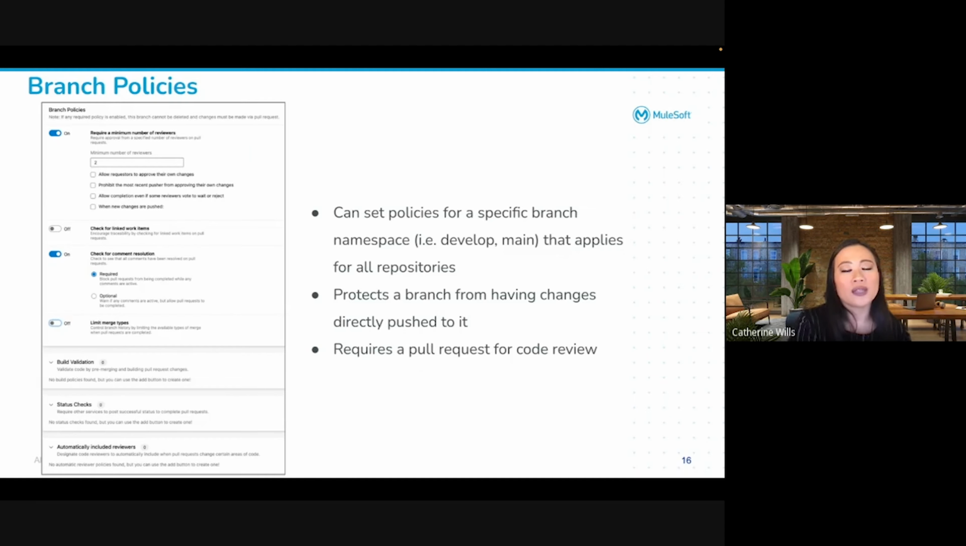If you look to the left here, there are many different branch policies that you can place in, such as required minimum number of reviewers. You can allow requesters to approve their own changes or not. You can check for comment resolution. So during a code review, you've got developers that want to comment on code. And so these are just the different branch policy options and variations that you can have to protect those branches.